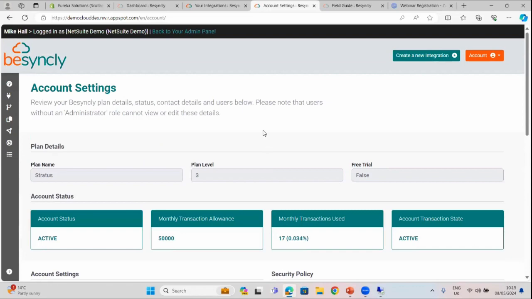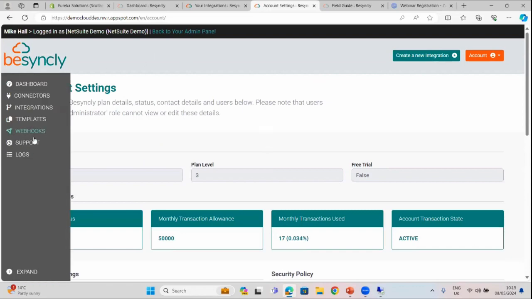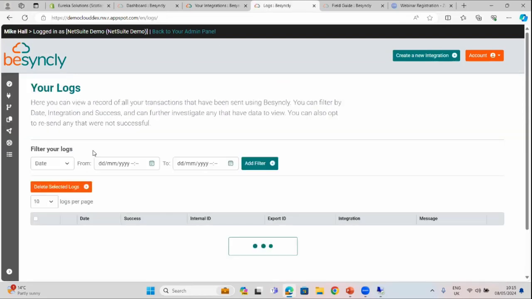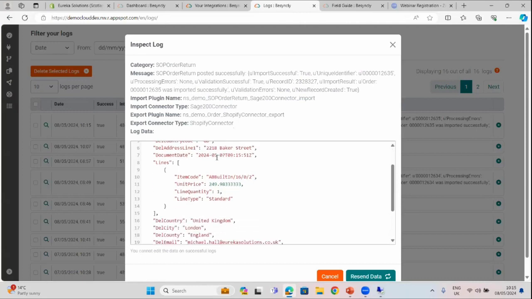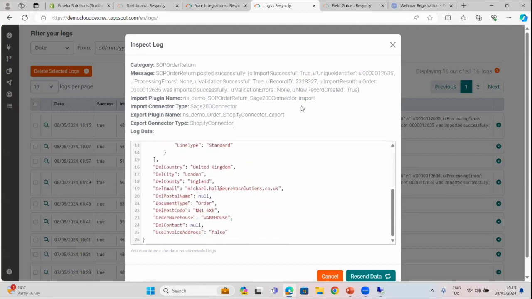So if I now go and have a look at the logs, you can see all of the integrations as they're running. Here you can see that we've just imported this order that we've just taken from Shopify and pulled into Sage 200. If I click on the little magnifying glass, you can see the data of the order that's come across.